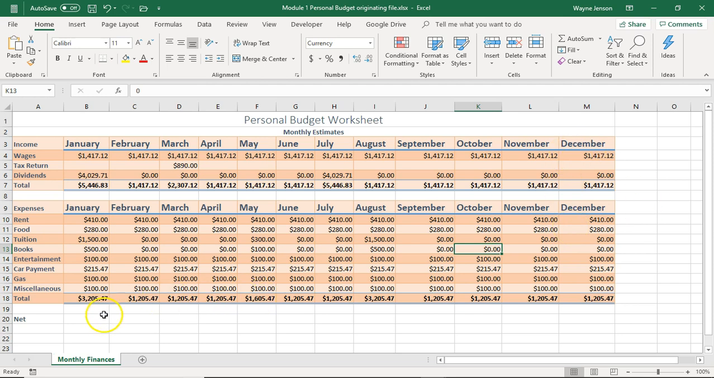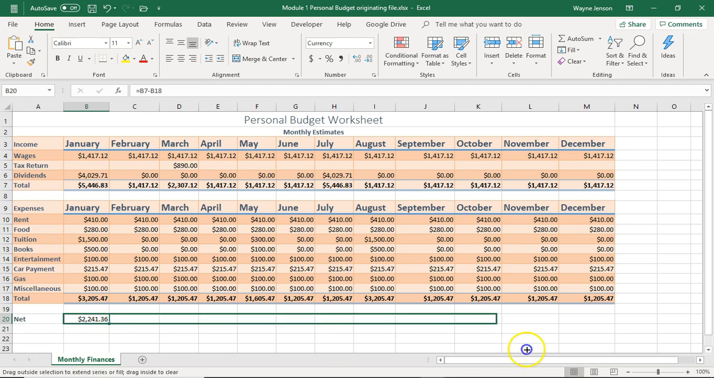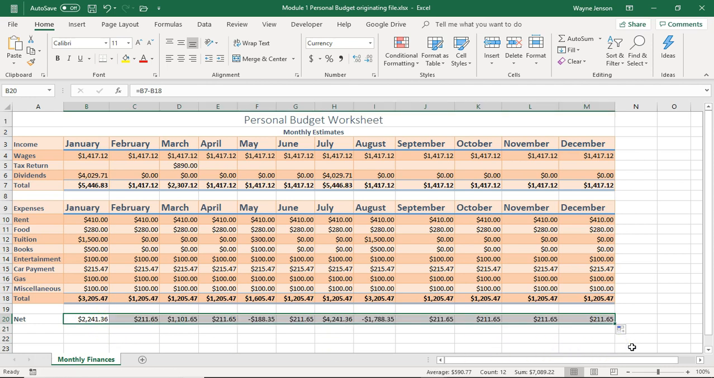Okay, so now the next part here, we're going to calculate our net. So we're going to put a formula in here. The net is our income, so the total of our income. So we did an equal sign to start the formula, and then click on the total of our income. And then subtract from the total income your total expenses. And that will give you the net from your budget. Then we can use our fill handle to fill that to the right.